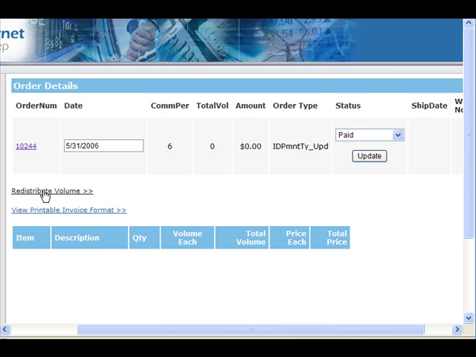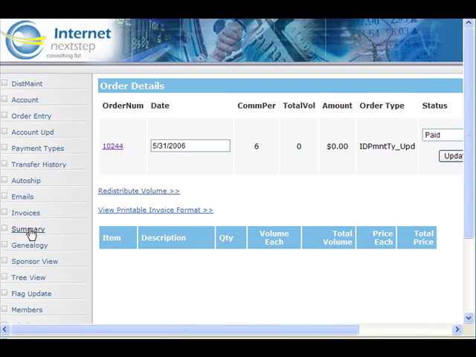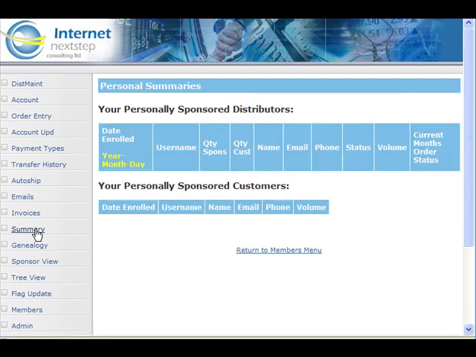We give the ability in our binary software to change multi-center volume. This, of course, does not show to the member. This is only an admin function. Let's go down to Summary. Left-hand menu down to Summary, right under Invoices. This is just a list where you can see this particular member's personally sponsored distributors and personally sponsored customers. Okay, nothing fancy, just a bunch of information for them.